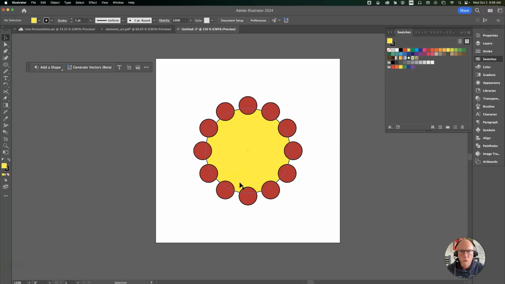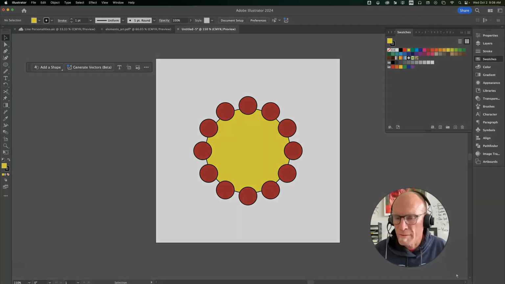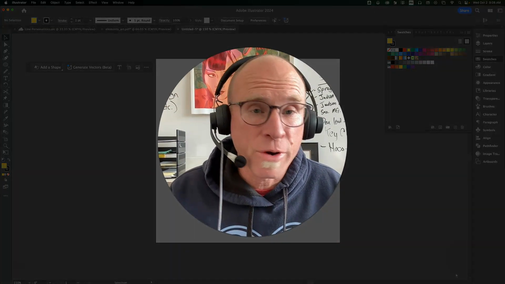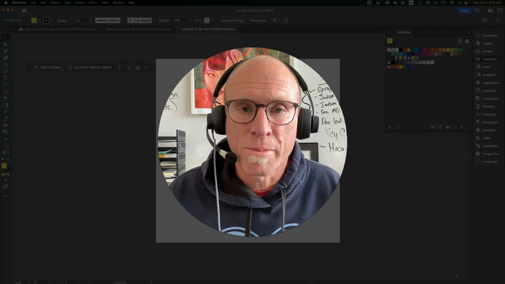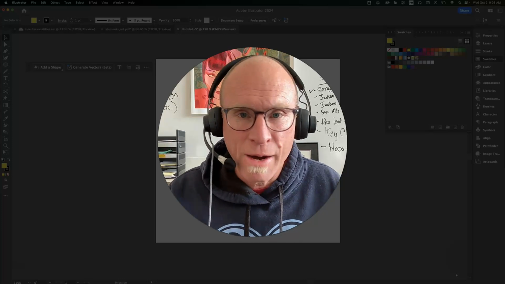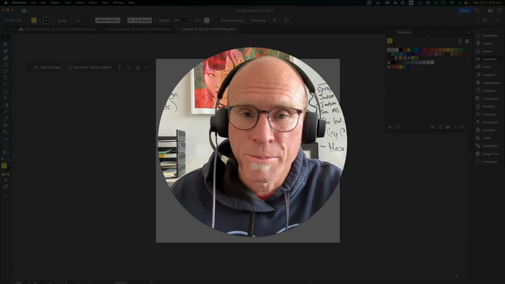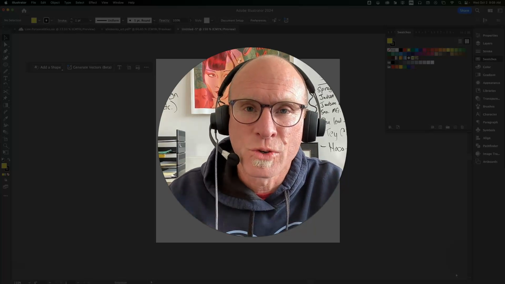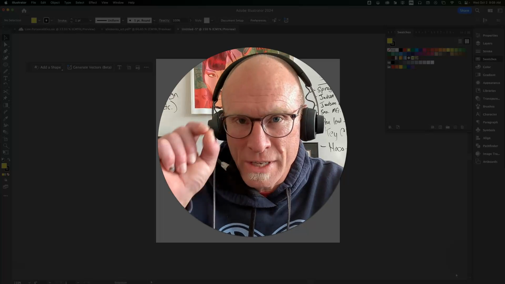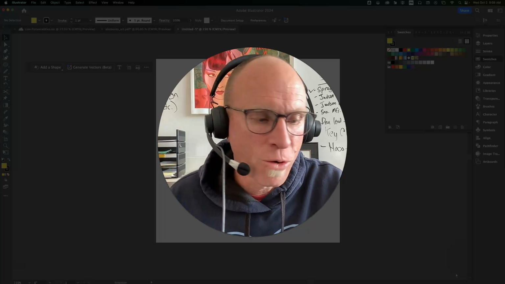And so from this point, you can just kind of play with it and get creative with it. You can make badges, you can make stars, you can make flowers, you can make all sorts of interesting shapes simply by using that tool, the rotate tool, and rotating around an object. Hopefully that helped you.